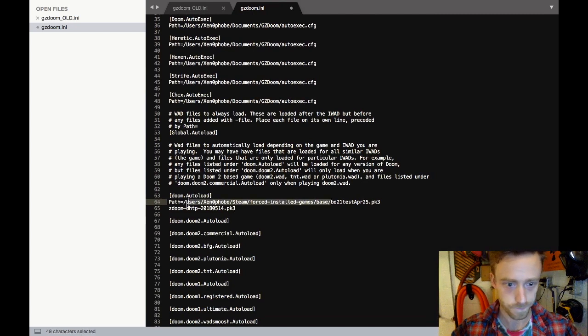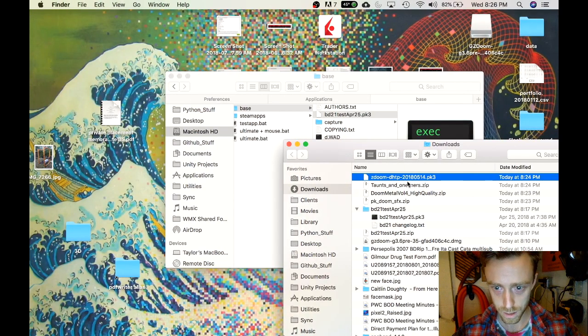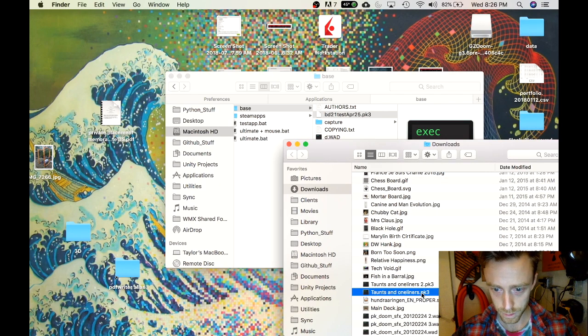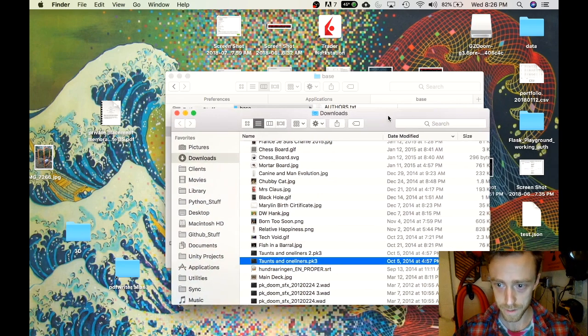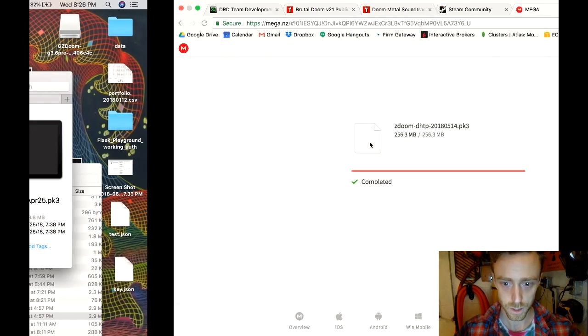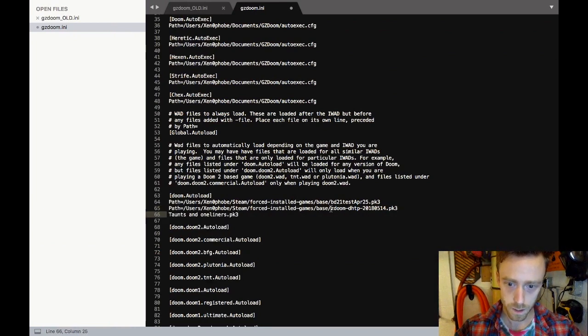Let's get the path. All right, and that looks good. Now we're going to get the second one: taunts and one-liners. You can see I've already done this a couple times. Copy it over to the base folder. There it is. Go back over here, paste the file name, copy the path. Bingo, bango, bongo.